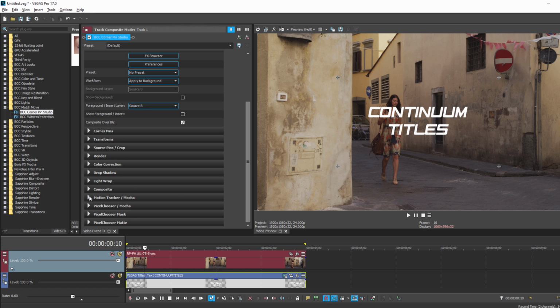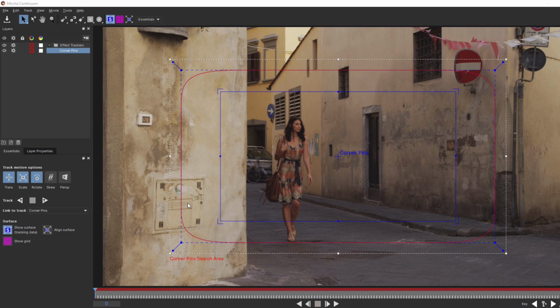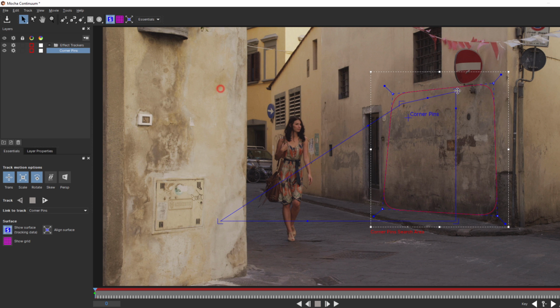With the correct workflow selected, I'm going to go to my Mocha motion tracker and launch the custom UI. Inside of Mocha, I have my two tracker elements, my search area and my corner pin guide. This box represents each of the 4 points of my corner pin. Now your first thought may be to keep the search area and the corner pin connected. After all, we want the corner pin to match the movement of our motion tracker.